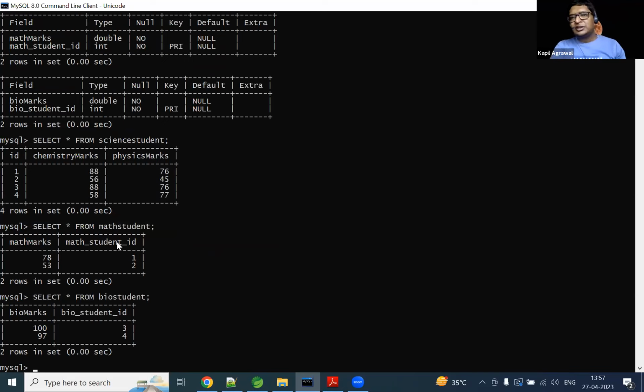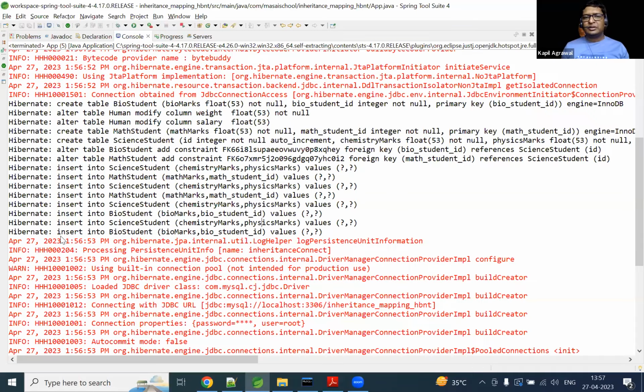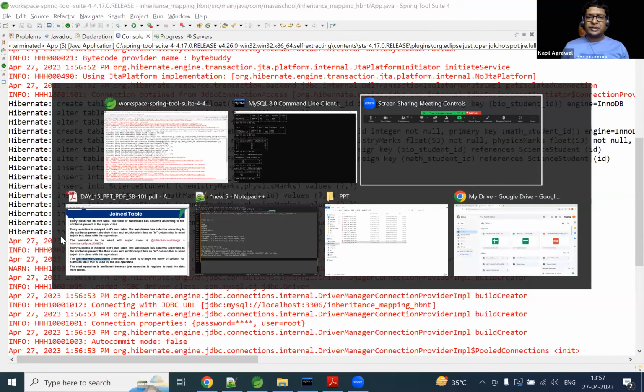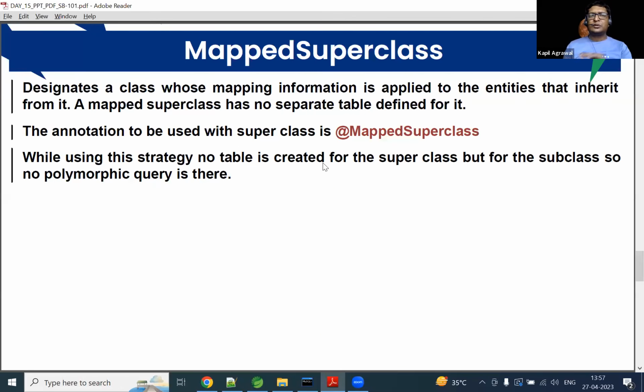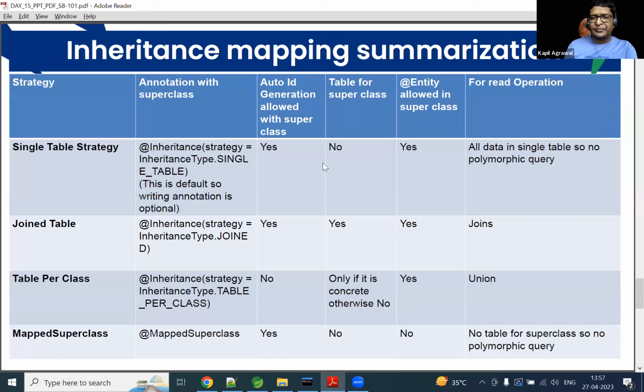So same it is, just actually inheritance strategy it is. Third and fourth strategy is also available. The one strategy that is called join table, and another strategy is table per class, and then this is called mapped superclass strategy.